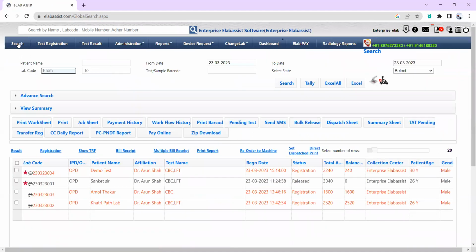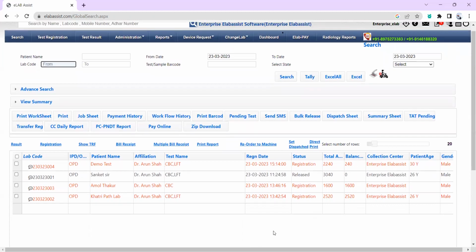Our every operation will begin from search from this dashboard. This is the centralized dashboard. Here you will be able to see each and every operation in your lab which is going on. So here is my today's patients list. Here we are able to see the patient which we registered right now.